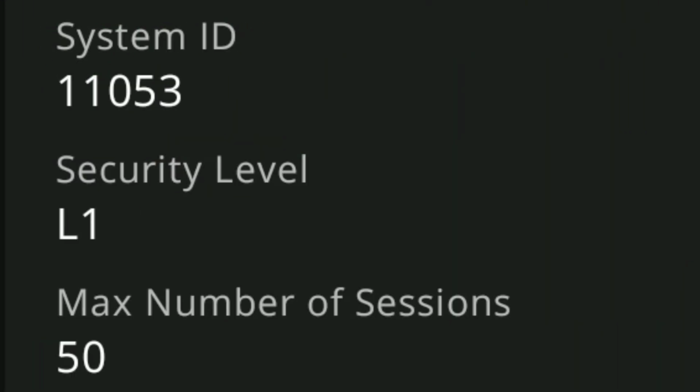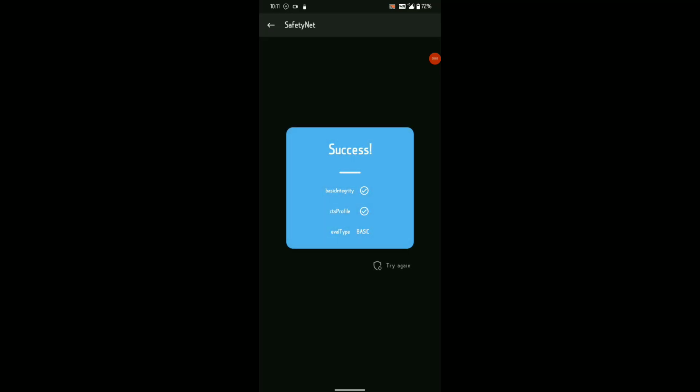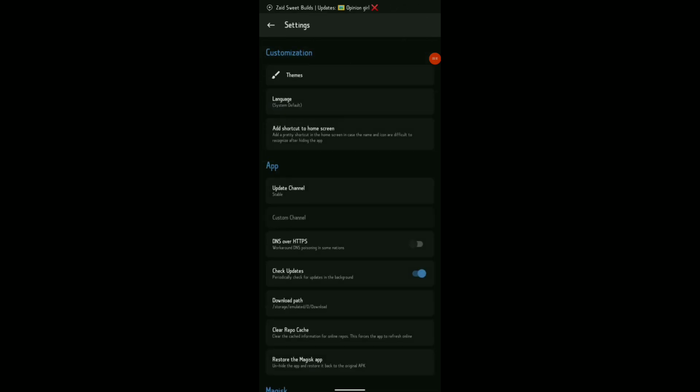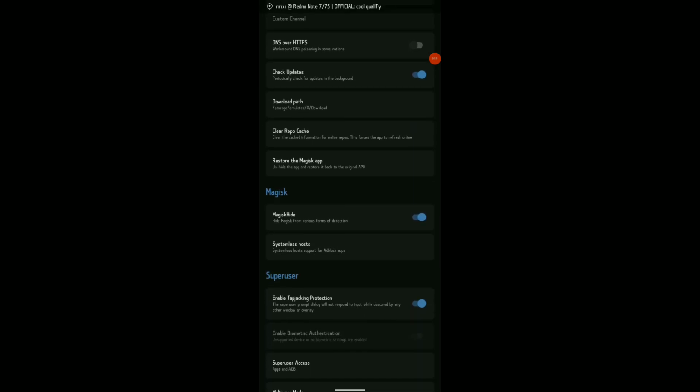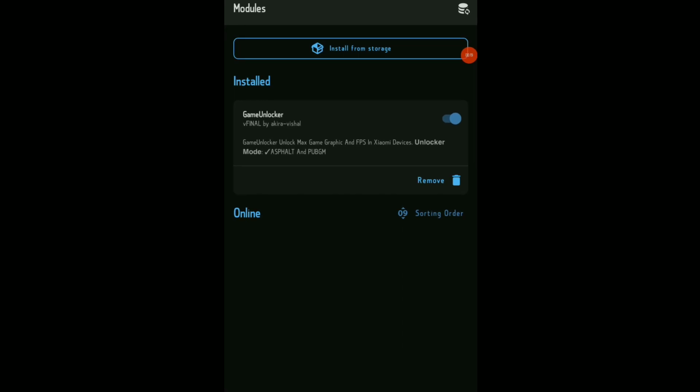Widevine is L1 by default, which means you can stream HD content on Netflix and Amazon Prime Video. SafetyNet does get passed after enabling Magisk Hide. Also, I'm not using any modules to pass the test.